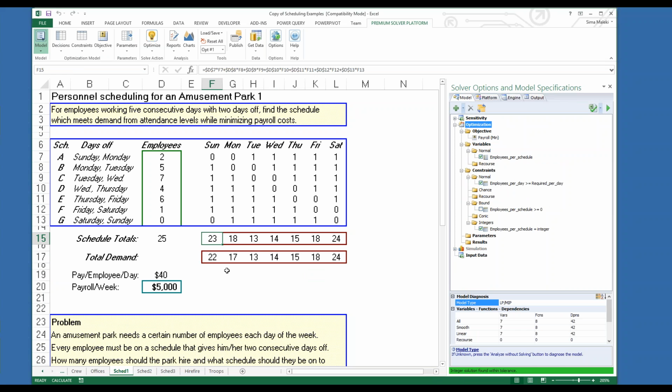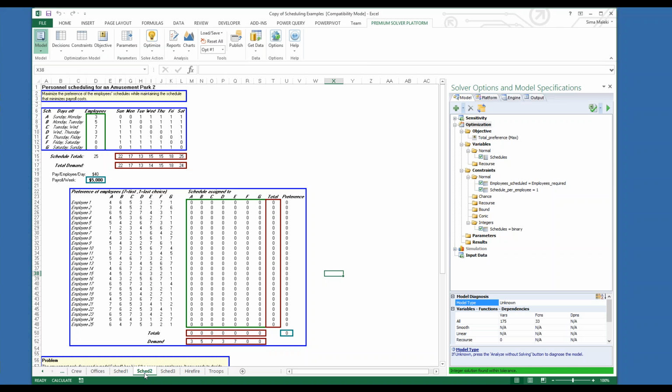And each employee has given a list with his or her preferences. So in the next workbook, there is another version of this problem. He's trying to solve the problem in this situation. How should the park divide the schedules among the employees, given that each employee gave a list with his or her preferences, where a 7 means the most desired schedule and 1 means the least desired?